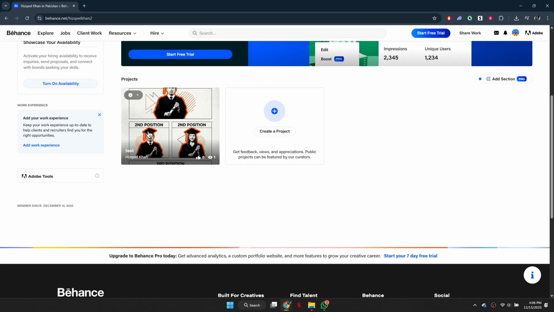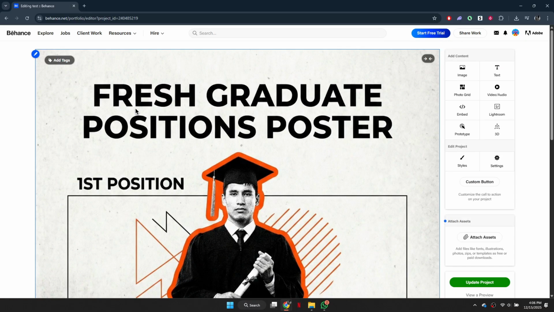Once you find the project, hover your cursor over the current cover image. You will see a blue pencil icon appear. Click on this icon and select the Edit option to open the project editor.